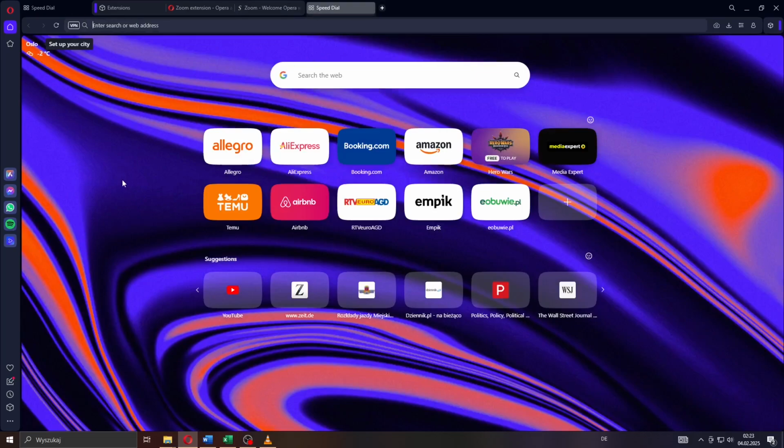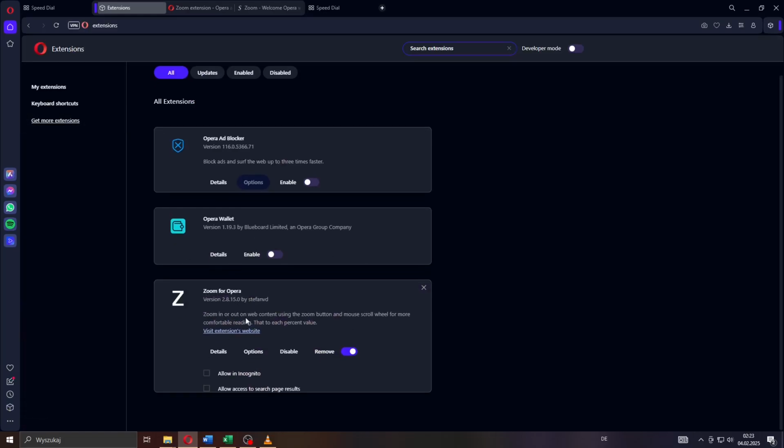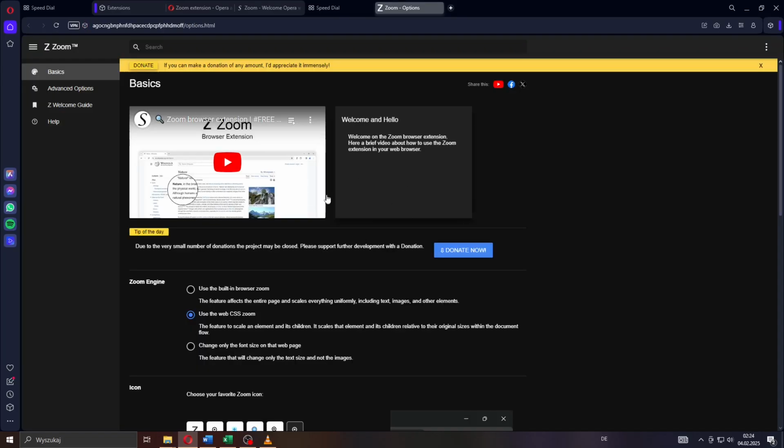There you go. So now, guys, if I open Opera in a new tab and click on the extensions icon here at the bottom of the left sidebar, I will see the newly installed Zoom extension listed here. And as you can see, I may, for example, remove it or disable it or go through these options, allow, for instance, Zoom to work in incognito mode, and so on and so forth.